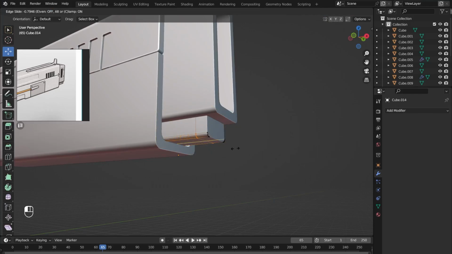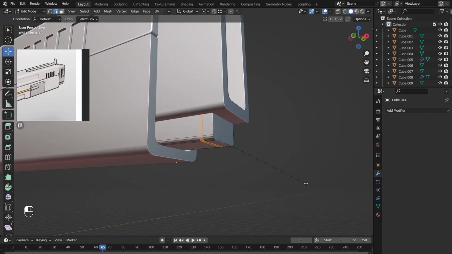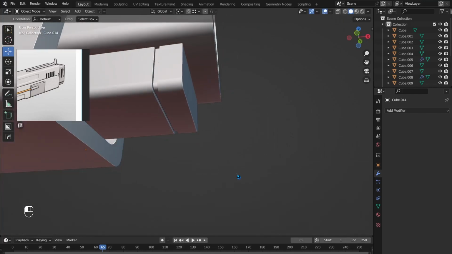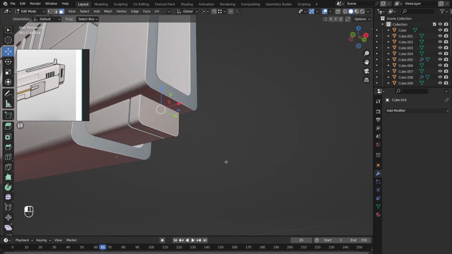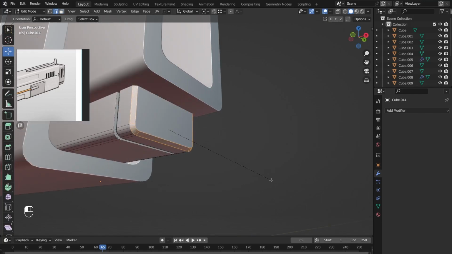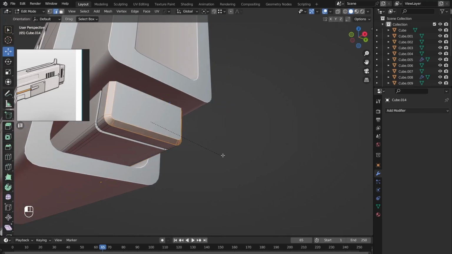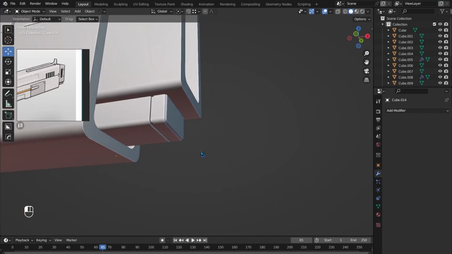Now take an edge loop here and add a bevel to it and then go into face mode and extrude it inside. Now select this face and go into edge mode and then bevel it. I will just go back and make a simple bevel here with one segment only.